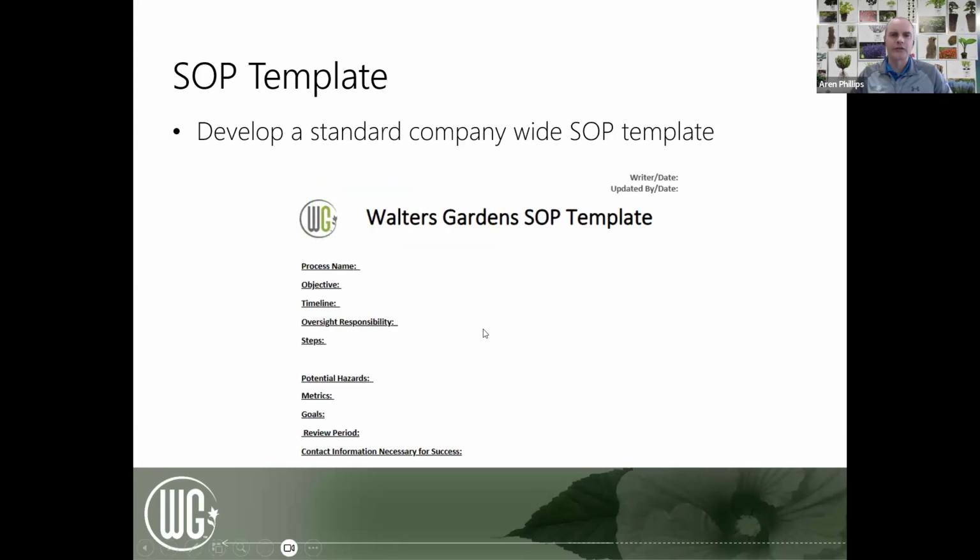Cool. So this is what ours looks like. Really clear cut. We put a letterhead on it. That's cool. So this is what it looks like.